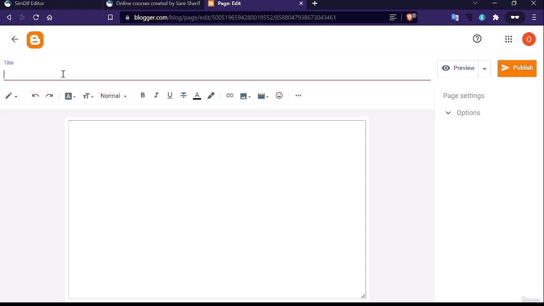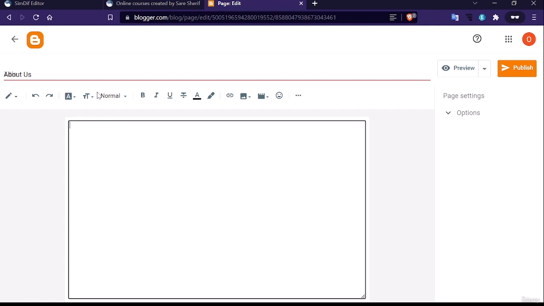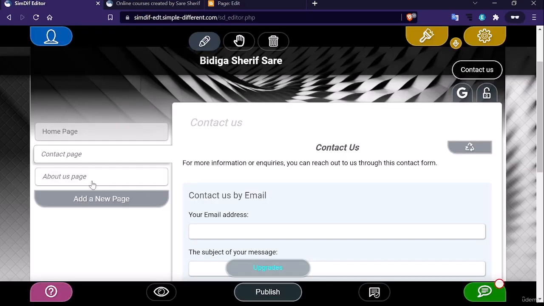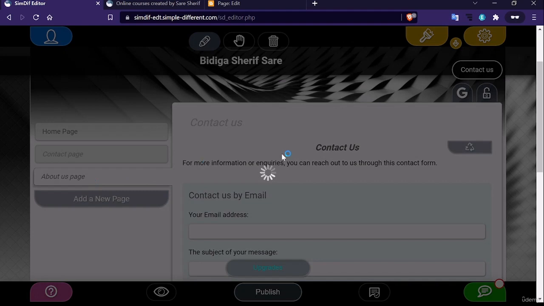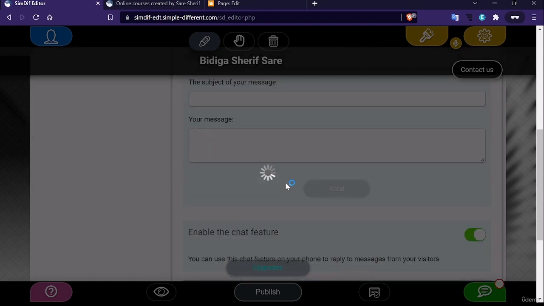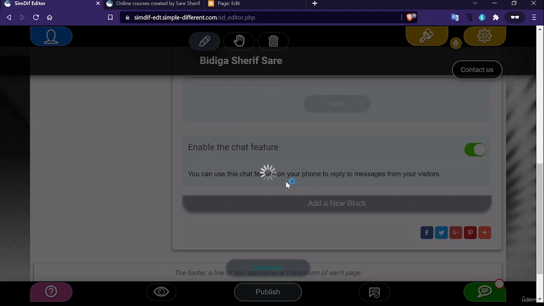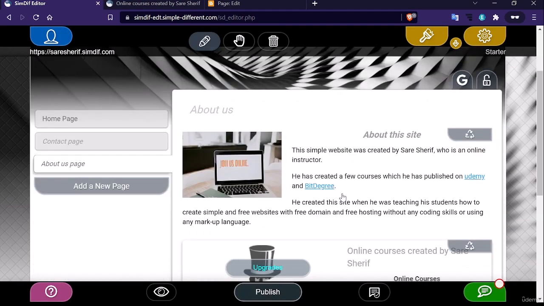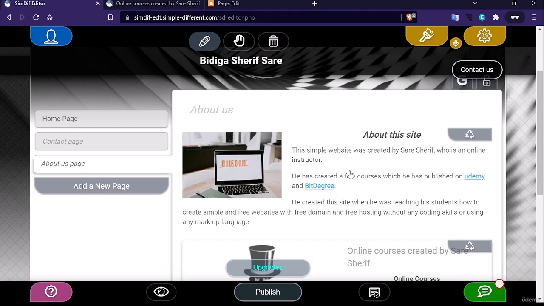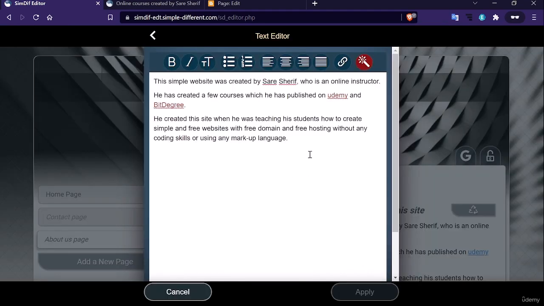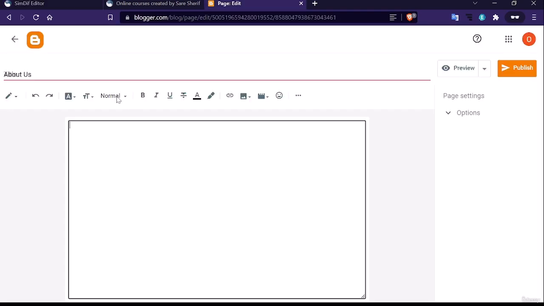And then you can write about us. And then you write the text here, but I'm going to copy the text from the same div. So go to the about us page and copy everything. I also copy the home page also.